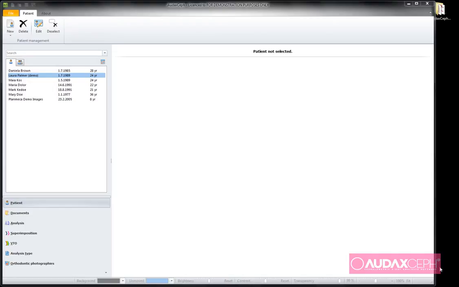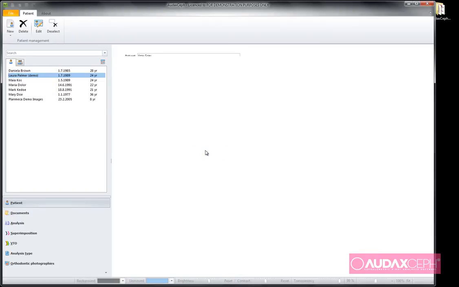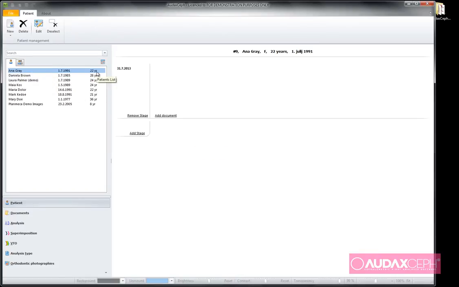So this is the environment, and it resembles very much the Microsoft product Outlook, and we'll see in a short time how it works. First, I'm going to add a new patient, and I go here. There are several options. I can do it from file or simply add it through the form, and the patient name is going to be Anna Gray. She was born on the 1st of July 91, and she's a female. Now I'm going to save it to a database, and here she's 22 years old.